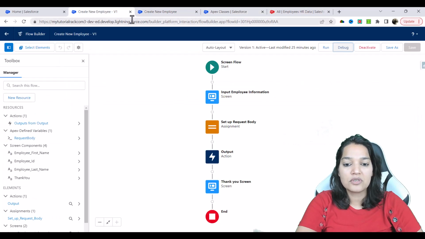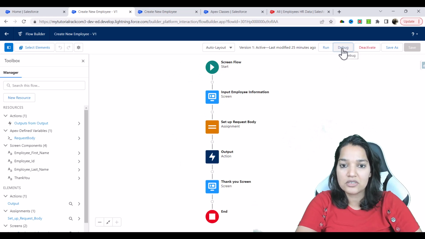So this red is my source application and the blue is my client application. Now I am going to go ahead and debug this flow. I'll click on the debug button.